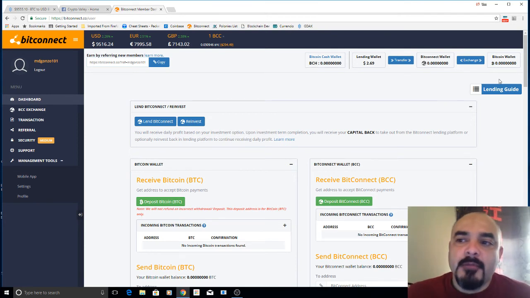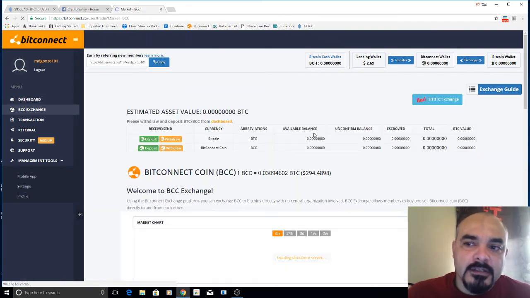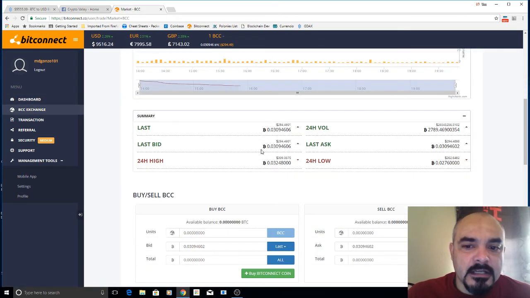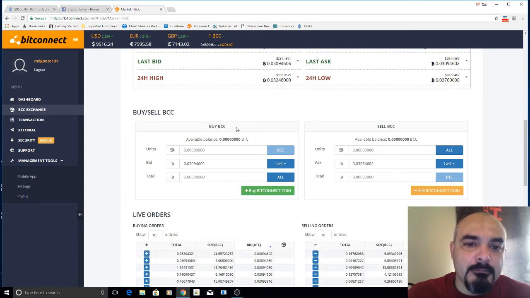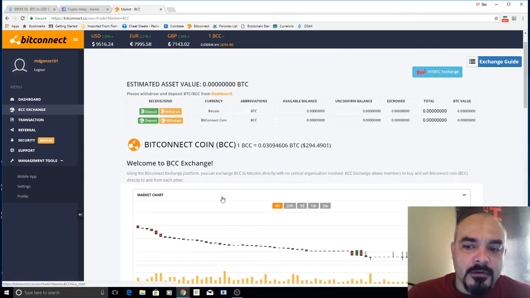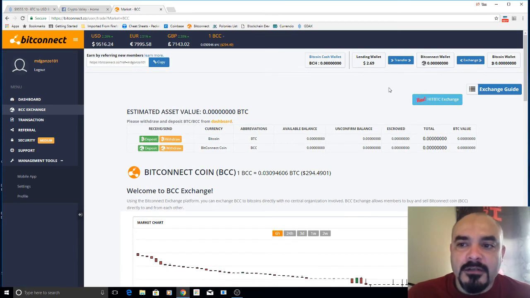Once you have that Bitcoin in your Bitcoin wallet on the platform, you will have to go to the exchange. At the exchange is where you're going to buy Bitconnect coin. So you can just click all. Obviously, right now I don't have anything in there, so it says 0. And then when you hit buy Bitconnect coin, it is going to put the purchase order in there for you.